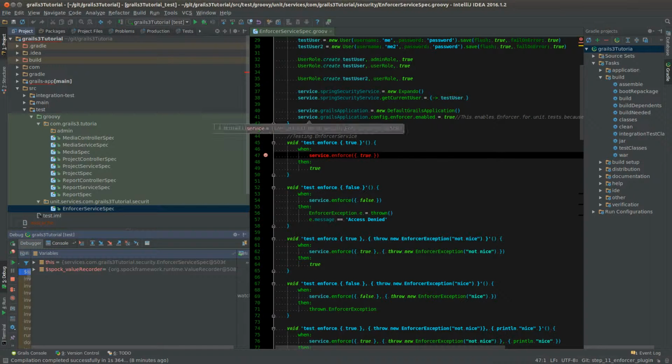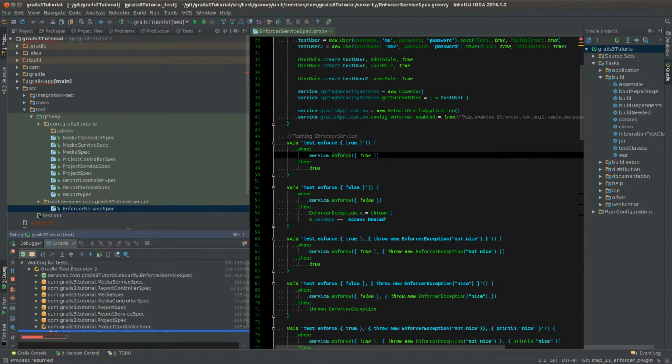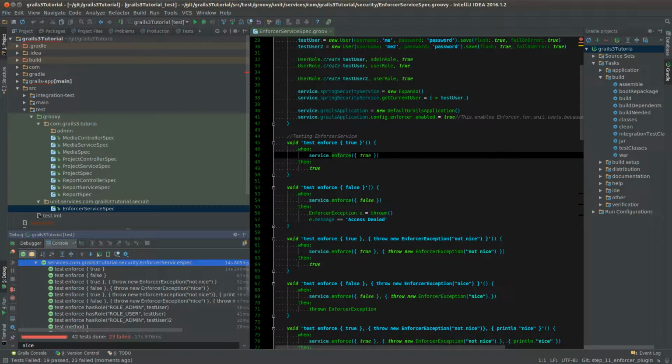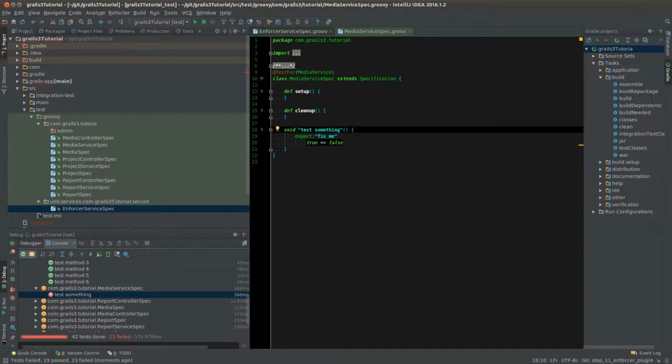I'm just gonna hit run so that it runs through, and I'm gonna go back to the console, and within Grails you'll see all the various tests that were run. So for Enforcer, all these tests run and pass, so that's a good thing. The various ones that we didn't set up, if we double click and look at them, basically, it's set up to fail by default.